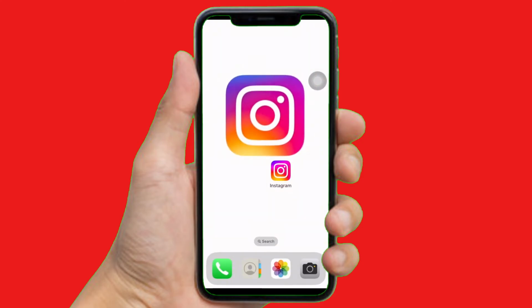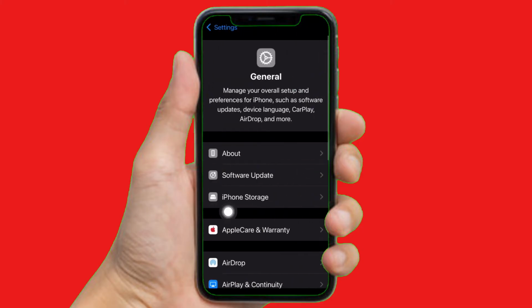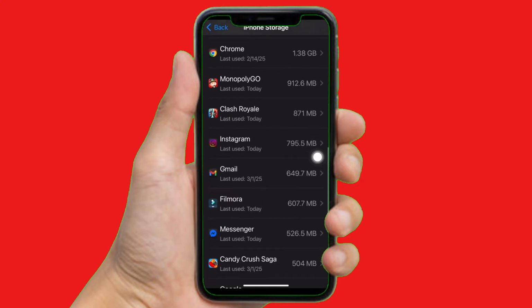Step 3. Clear the cache of Instagram. For that, go to the Settings app. Then go to General, just right here. Tap on iPhone Storage. Then search for the Instagram app, just like this, and open it.